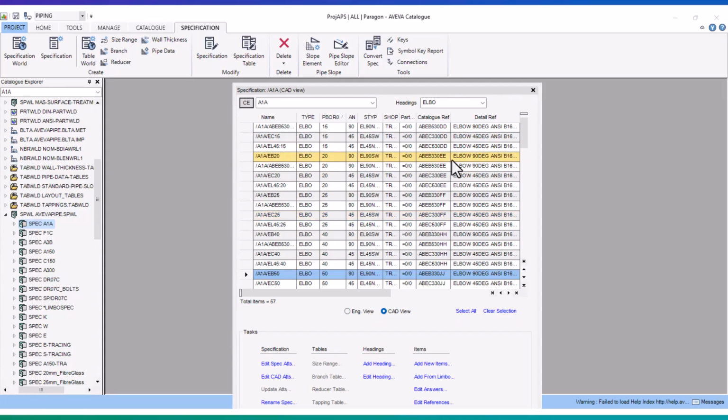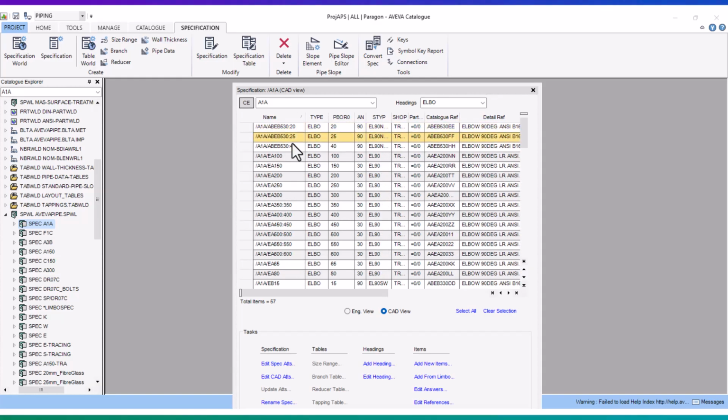However, in an MTO report, we usually need something more specific. We want to count components that not only have the same size, but also share the same description. If you're familiar with the AVEVA catalog environment, you'll know that in the pipe specification window, each component's size and description combination has a unique name value. Internally, this value is called SPREF.